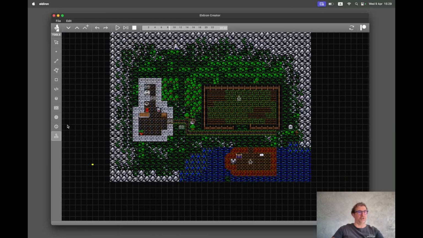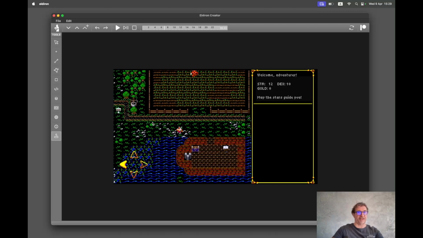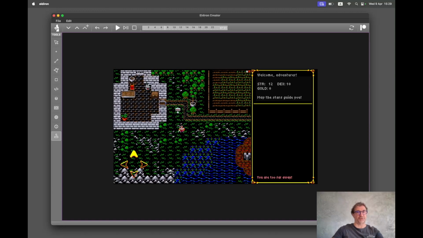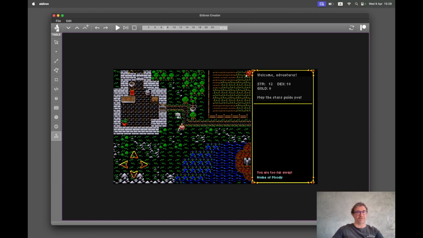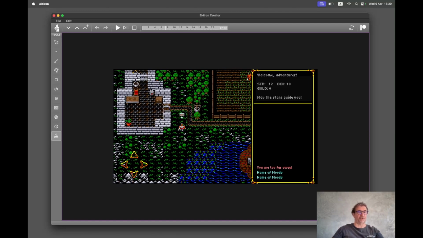Okay, I should not have stopped this. Let's just go to the first interactive element here, which is the sign. So we click on the sign and it says, okay, you're too far away. All right, so we go closer to the sign. It says home of Moody. Now we bump into the sign and it also says home of Moody.